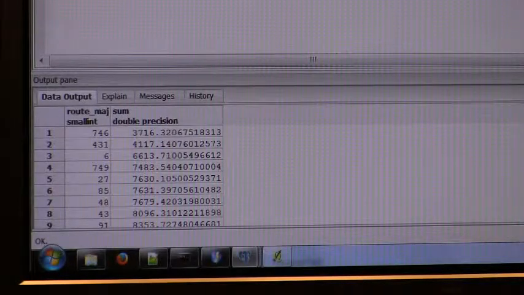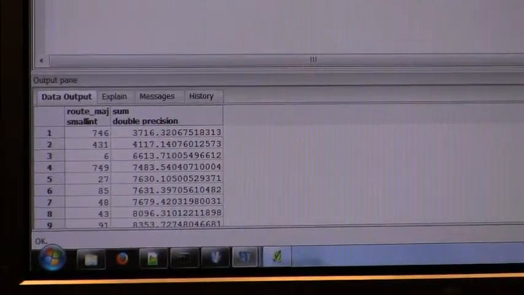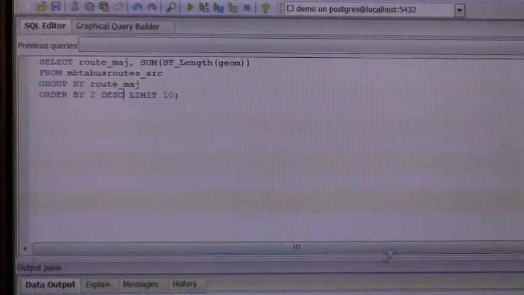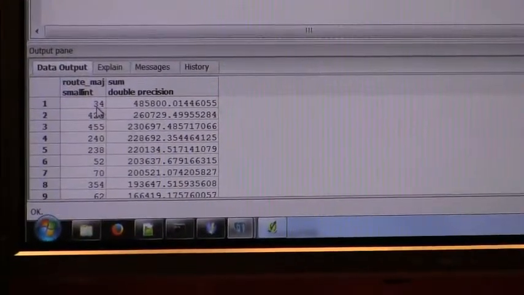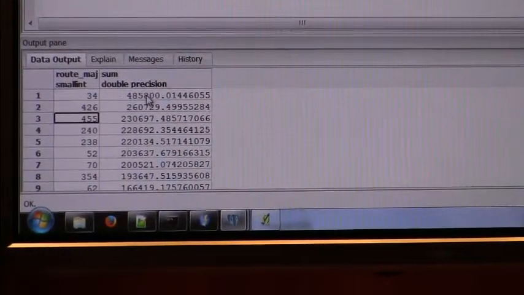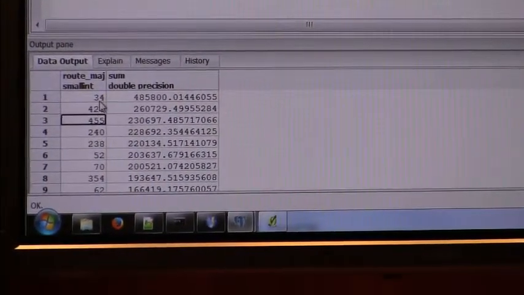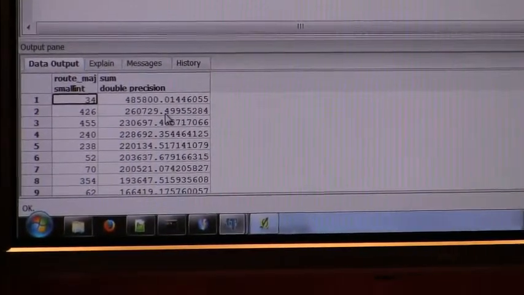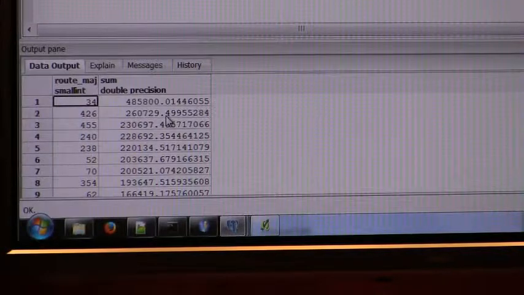I can look at the longest route by adding in descending order. Okay, so the longest route is Route 34, and then 426, and so on. And these would be your meters. If you look up 34, it goes all the way from Walpole to somewhere in the city, and it has a lot of branches. So that's what contributes to it being so long.